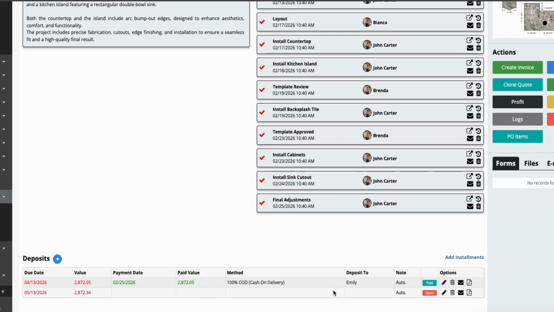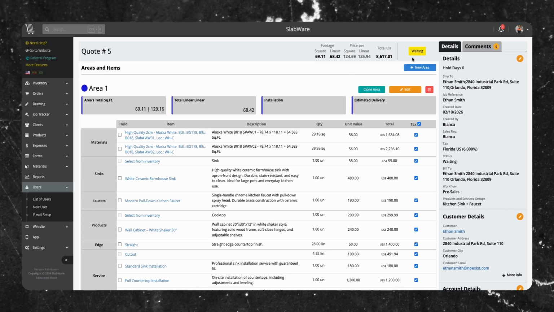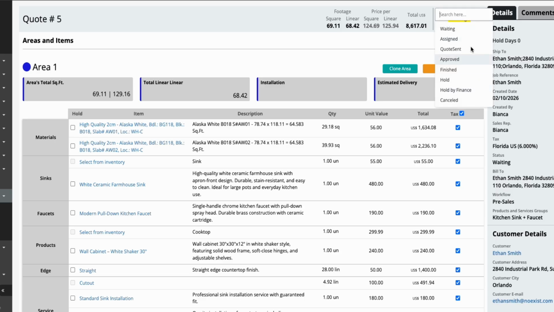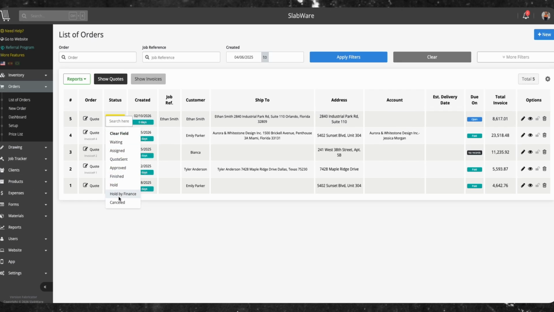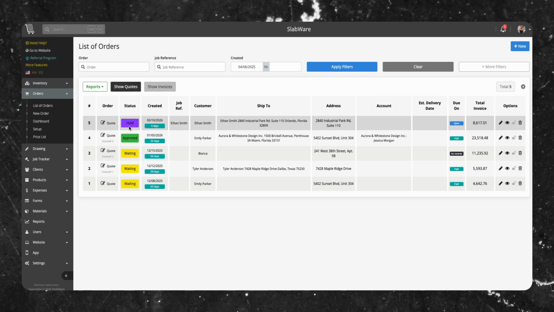Here's the change made. As the project moves forward, you can update the quote status here or directly from the List of Orders page. These statuses can also be set up on the Setup page, along with taxes and terms of payment. Make sure to check out that tutorial as well.